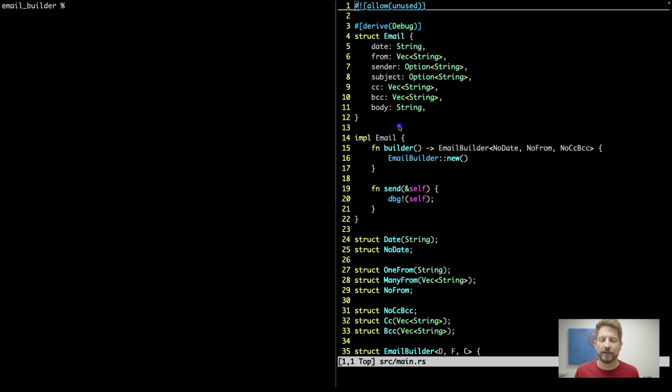Then, as we had before in the example, it's now manually implemented. We have the builder static method that doesn't return an Email, but an EmailBuilder that starts off with the states no date, no from address, and no carbon copy or blind carbon copy set at all. It's calling the default constructor for our email builder, and then the send method will only dump the object itself onto the terminal. So it's not an actual email sending function, for demonstration purposes.